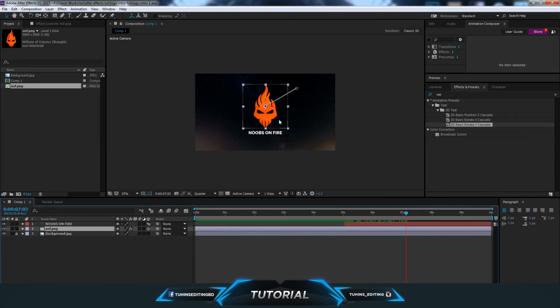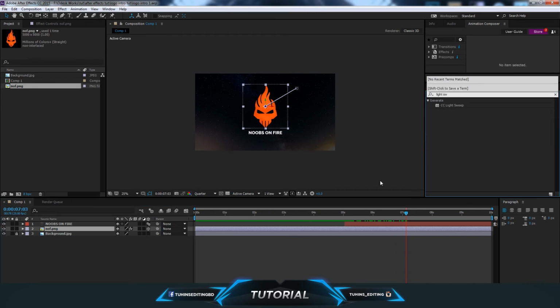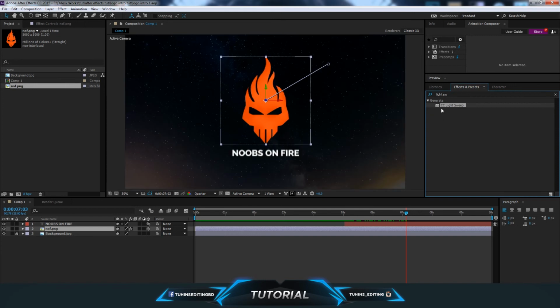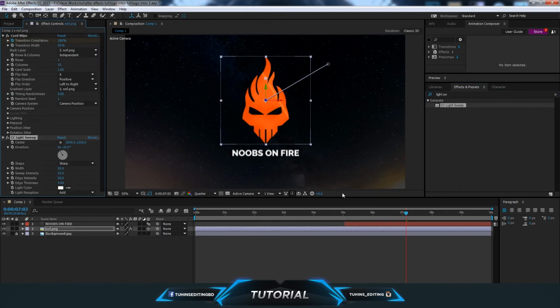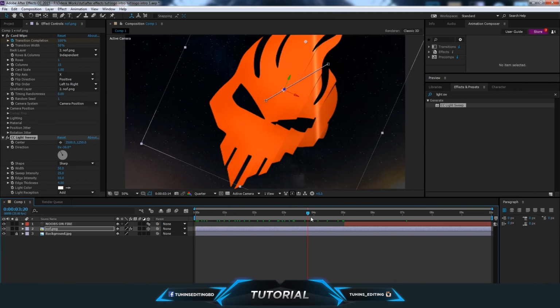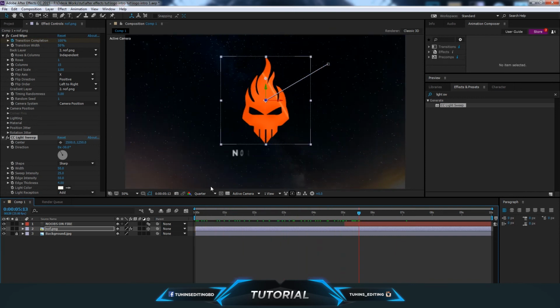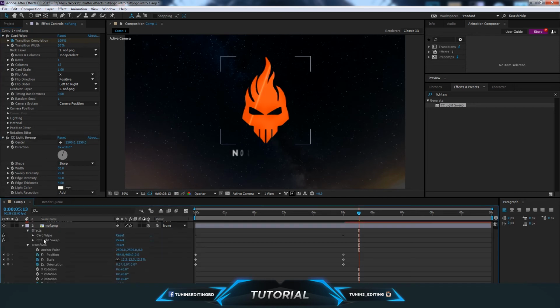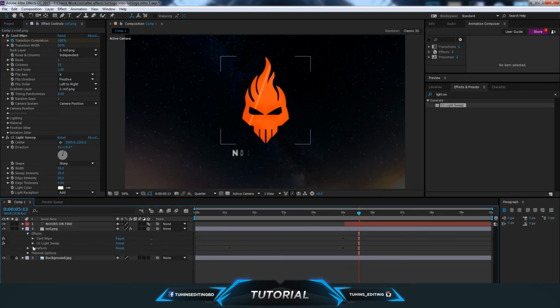Just saving the project one more time, and let's add some light on the logo. It's called Light Sweep. Just drag and drop on the logo, and right now it looks so bad. We need to fix that. So here's the Light Sweep. We are going to change the rotation. Basically it looks good when you give the rotation according to the logo size. Right now it looks good.